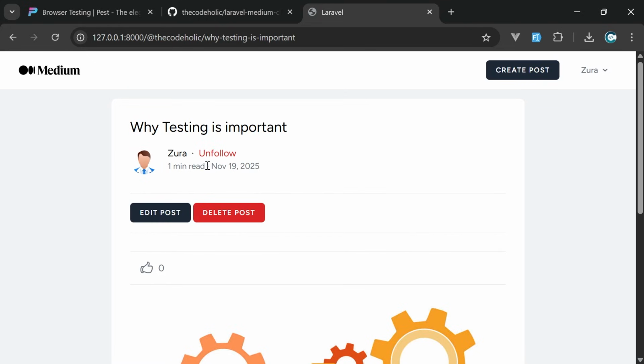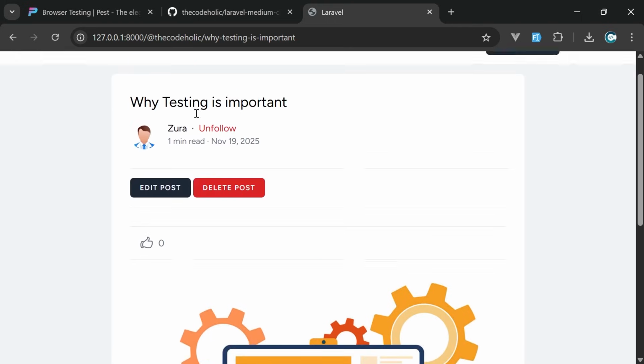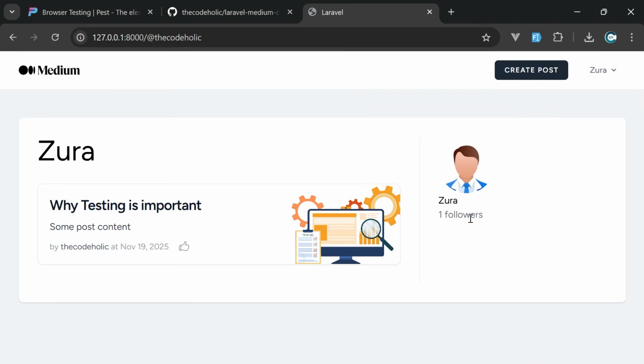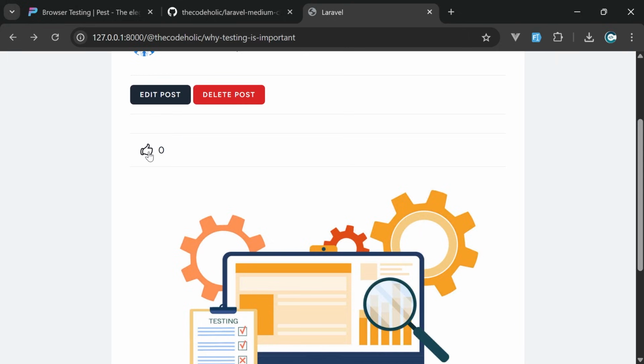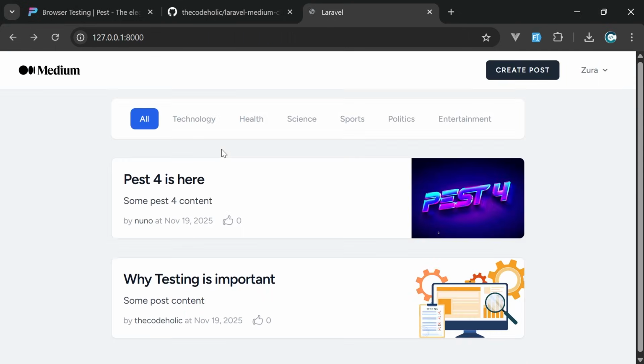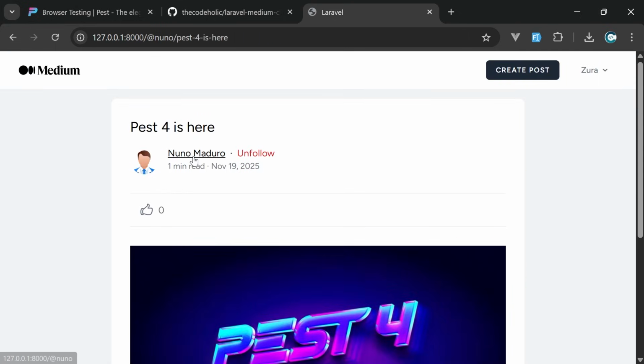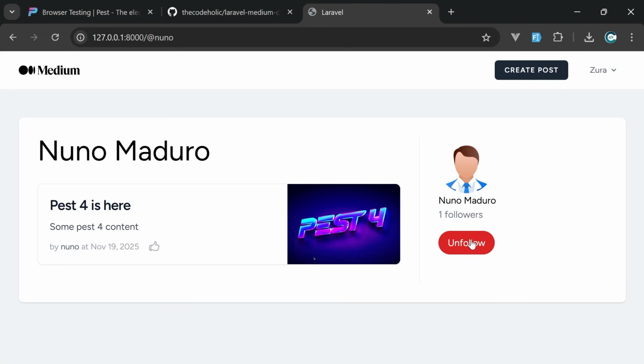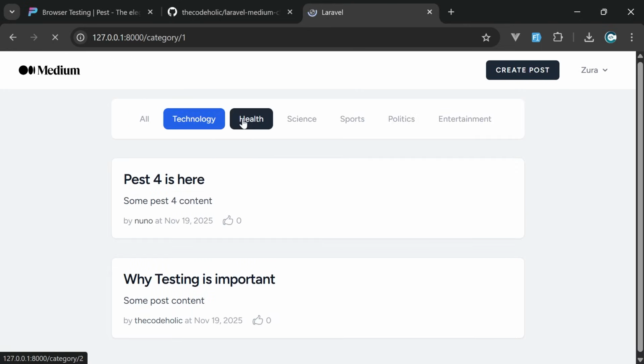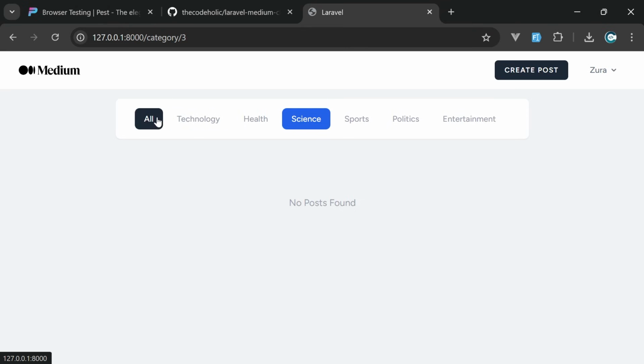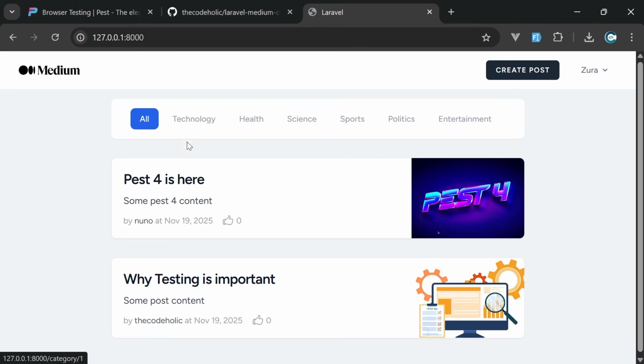This is allowed based on the application, and we have ability to unfollow from here, to click on the user's profile page, to go back, to clap the post or unclap it. And if we go back and click on Nuno Maduro, click on here, we also see unfollow button right here as well, and we see dedicated posts right here for that specific user. Okay, and we have filtering ability as well for articles.